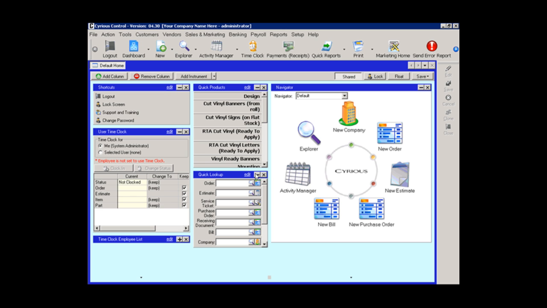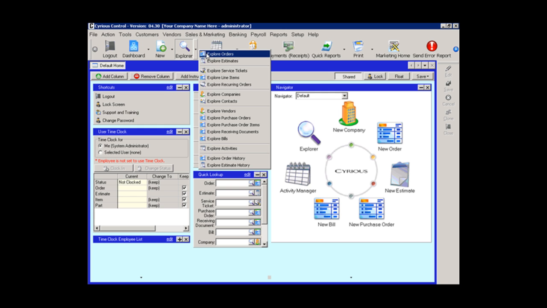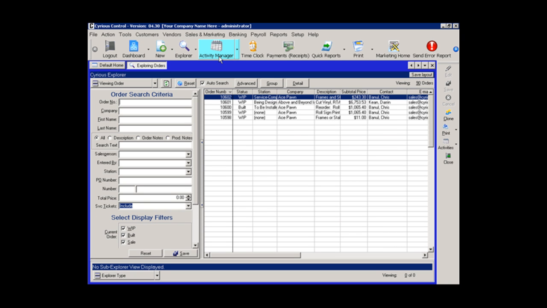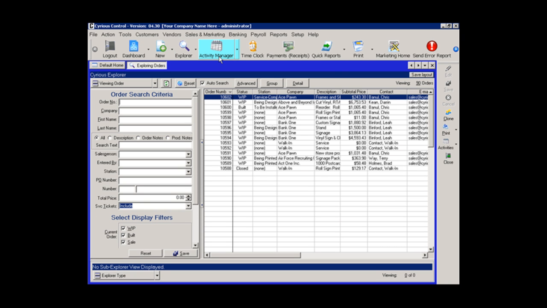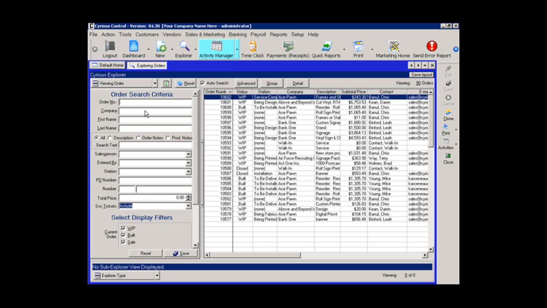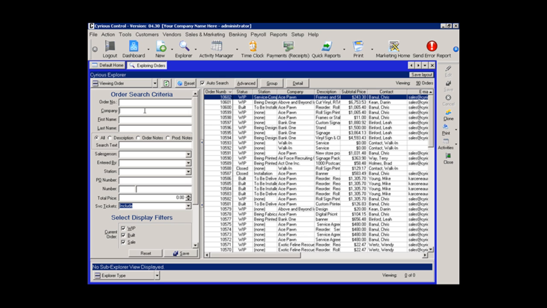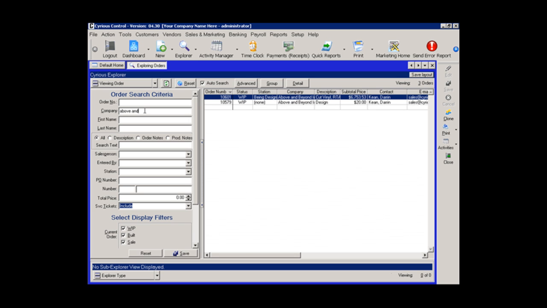Let's first look at the Explorer screen. So I want to click on Explore, and I want to explore by orders. And then I would type in the name of the company. I'm going to actually put an asterisk here so Control finds it for me. Let's say that they're calling about the very first line item, or the very first order that's selected.